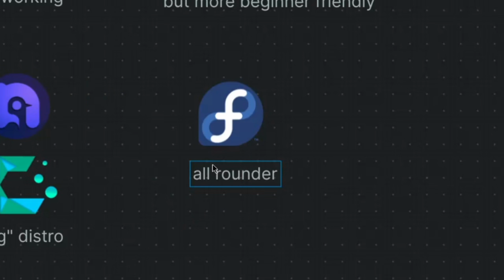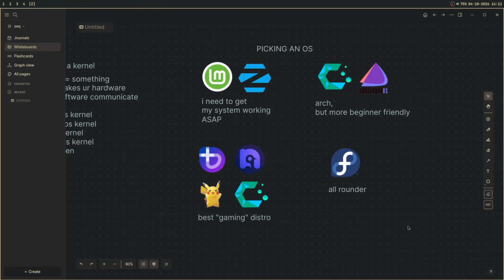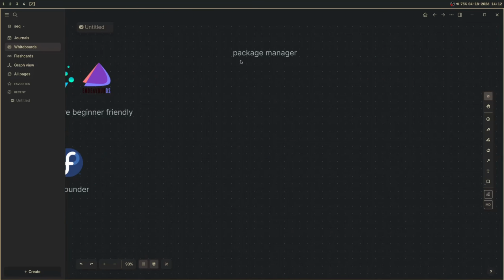For the all-rounder, in my opinion, it is Fedora. I use Fedora on my work laptop, on my newer gen ThinkPad. It works so good. My workflow has improved so much with Fedora KDE. Hopefully I explained that pretty good, but I don't know if I'm a pretty good explainer. Anyways, let's move on to the next section, which is Package Manager.